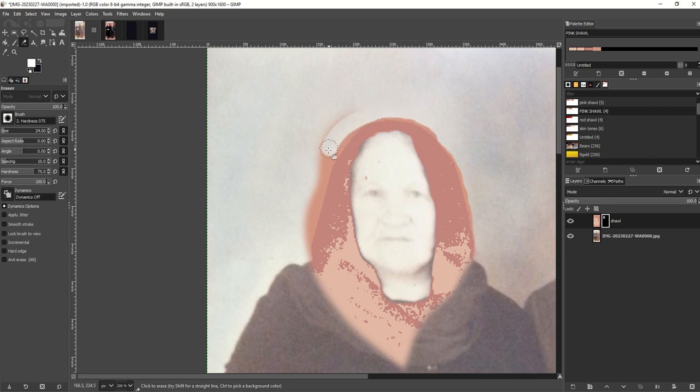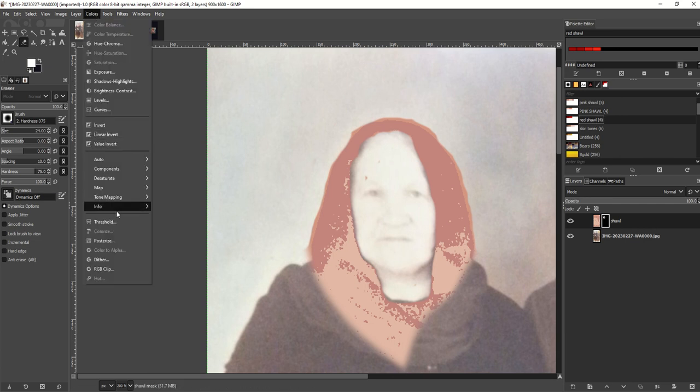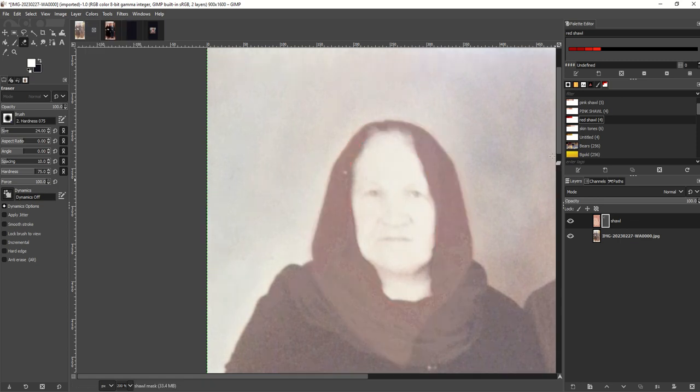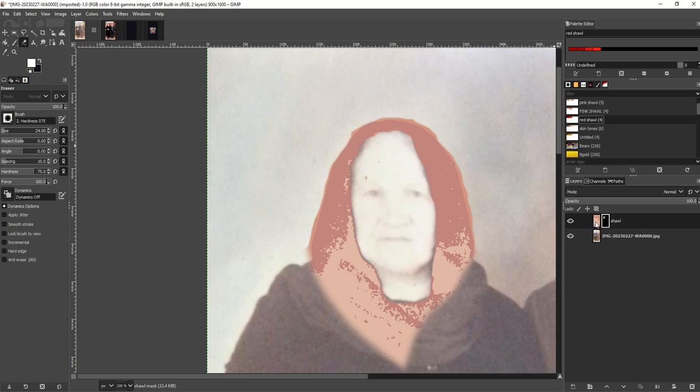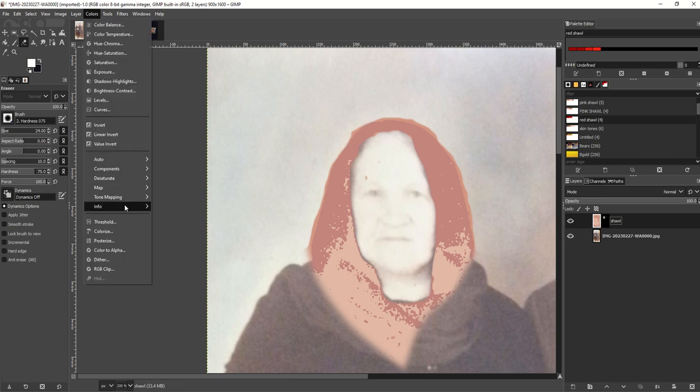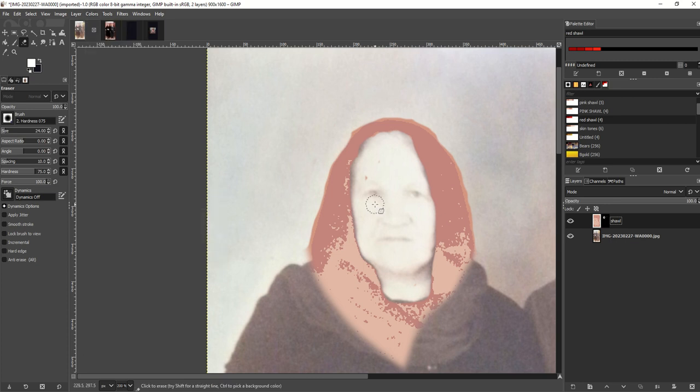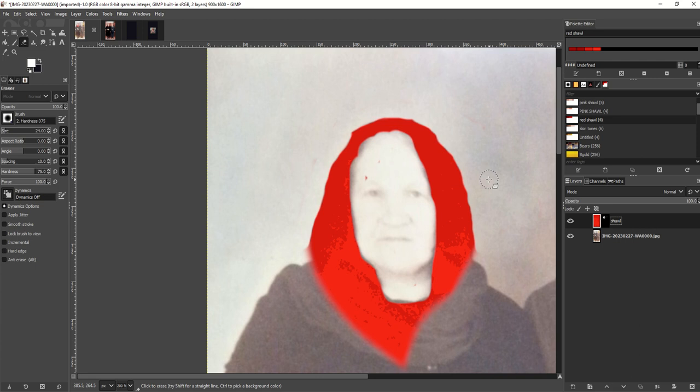Actually, what's really cool about this, instead of using the hue saturation trick, actually both work, is I can change the color palette. So I've tried it a few times, and maybe I want it to be a red shawl, and now I can go colors, map, palette map, and it'll change. Oh, I have to do it in the actual layer, not the mask layer. I'll do it again. Color, map, palette map. Okay, and then maybe that'll be a red.